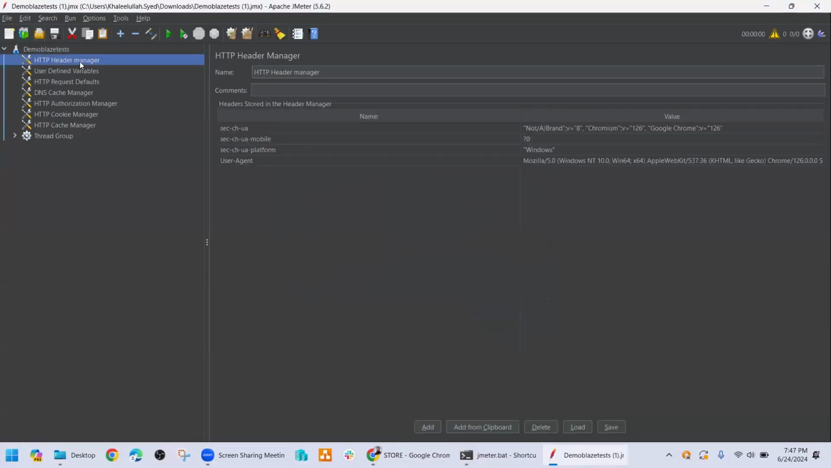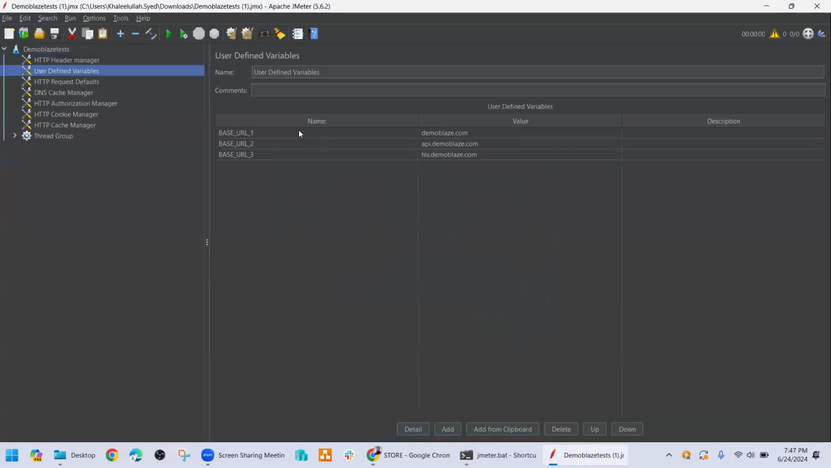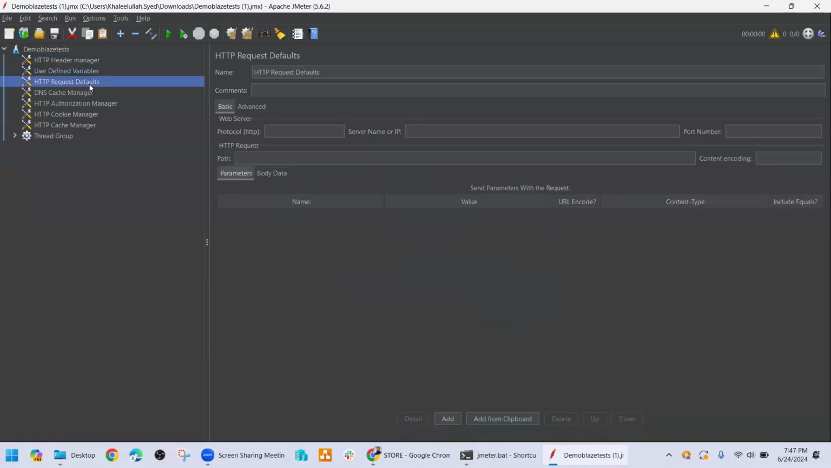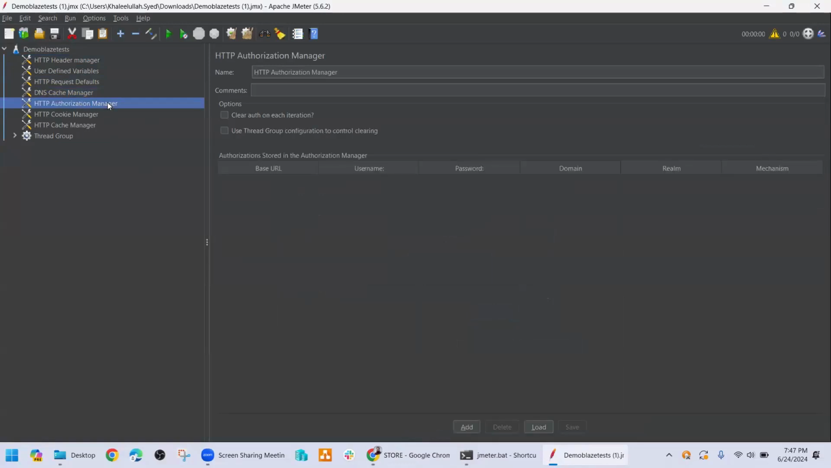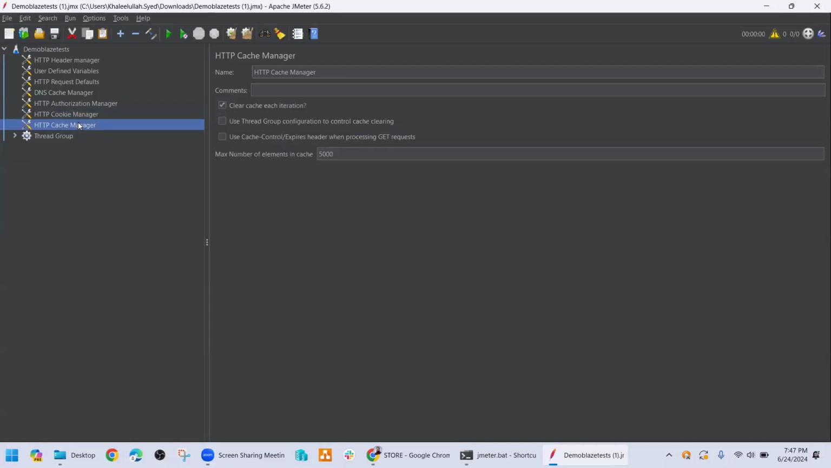All right. So what we have here is an HTTP header manager for sending out the HTTP headers. Then we have user defined variables. So it's basically recording my base URLs here. Then the defaults for the HTTP requests, a DNS cache manager for recording the DNS details, and an authorization manager for the authorization details like usernames and passwords. And then a cookie manager, which basically stores the cookies, and a cache manager for the static resources so that they can be cached.